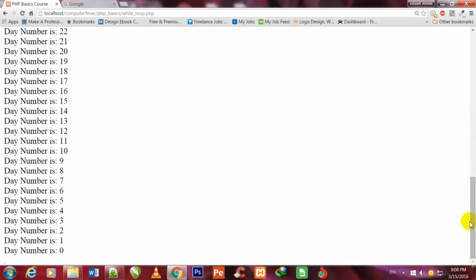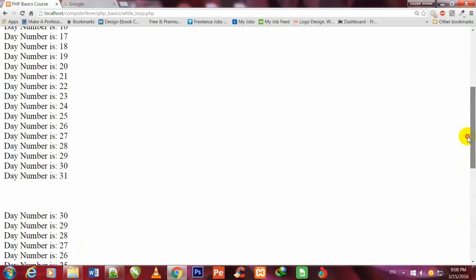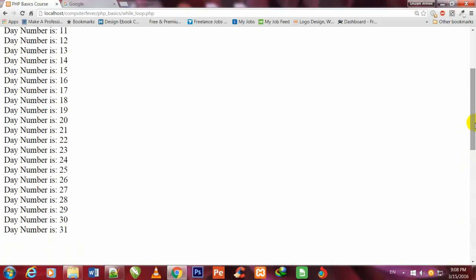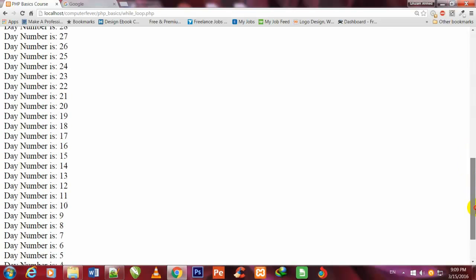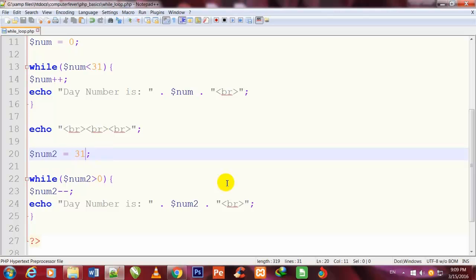So friends, in this way you can use both the increment method and the decrement method for making a while loop. I hope you have understood how we can make a while loop very easily.